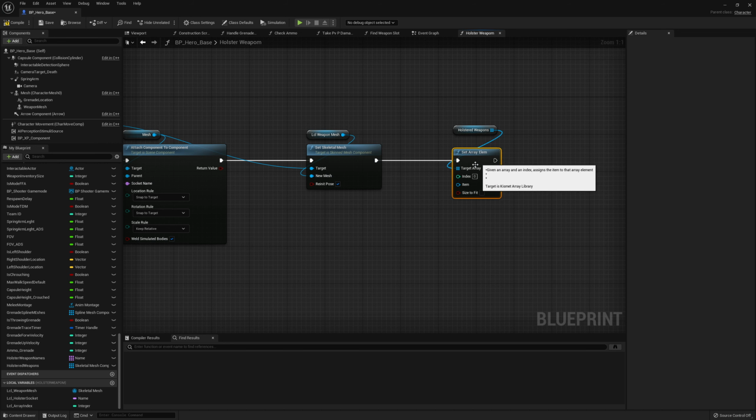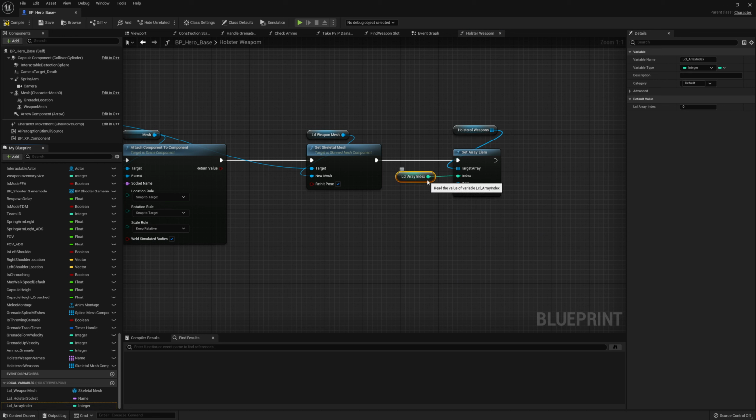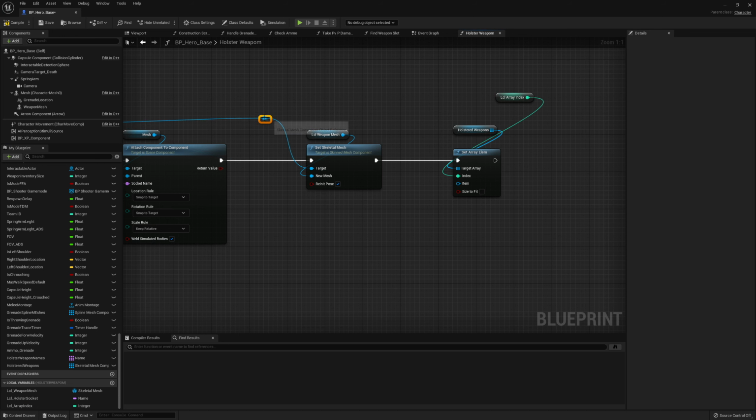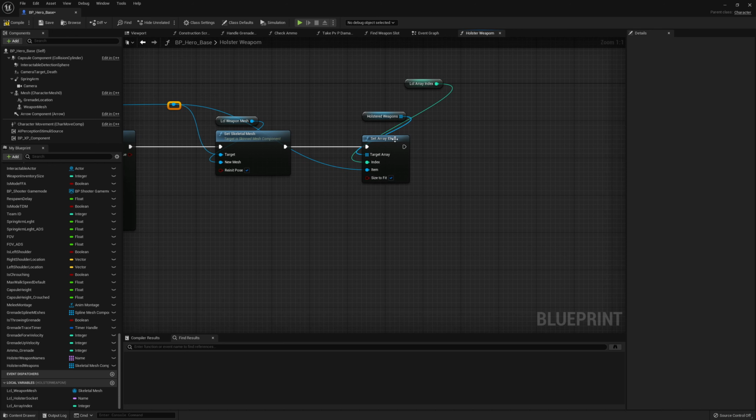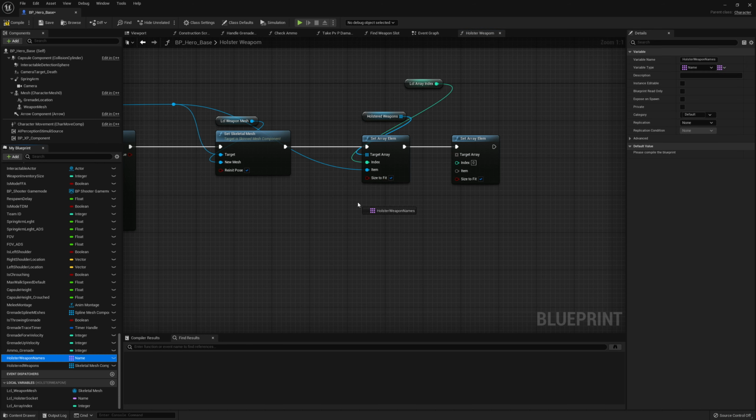Plug it in. So for the index, we're going to use our local array index. And then the item is the return value from the add skeletal mesh component node. So plug this one into the item, make sure we enable size to fit, and we want to do the same thing for the other array.